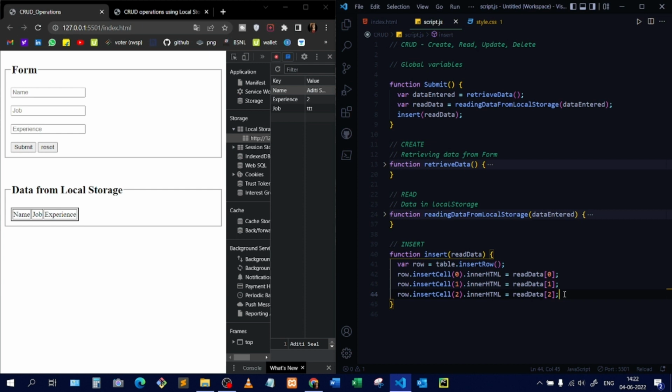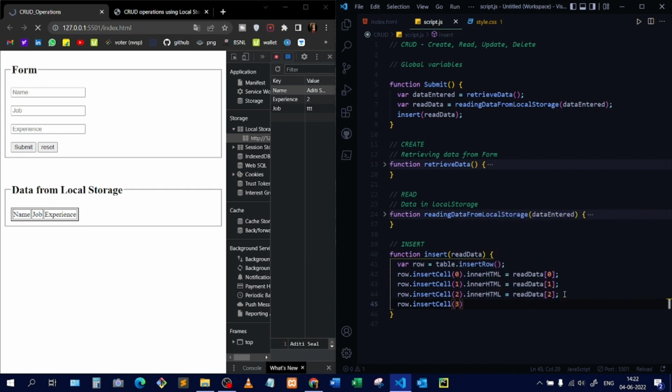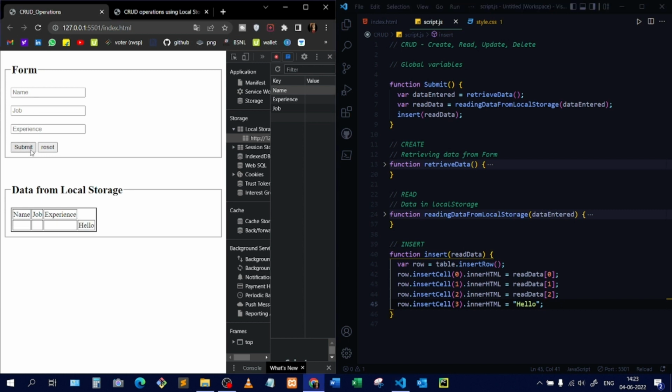So to do that, first I'll have to insert a cell, right? So what I'll do is row dot insertCell, and I'll write the index as 3, and then dot innerHTML equals maybe hello. Okay, and click save. Now here you can see when I'm clicking submit, it's creating another cell over here, and it's printing hello also. But you can see there is no heading over here.